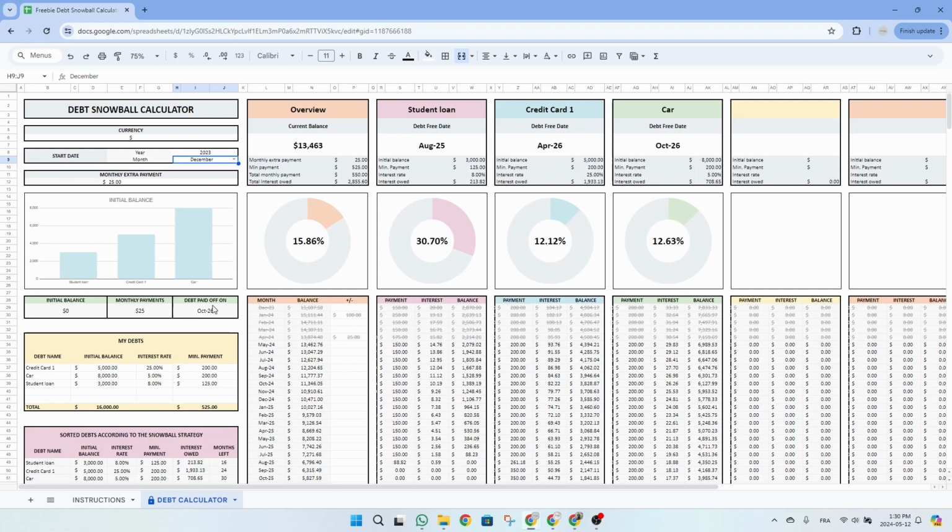Then you can add some extra cash you have freed up that you would like to put toward paying your debts. But keep in mind that this is optional. For this example, I simply typed in $25 extra to show you. Finally, you need to list all your debts. As you can see, this spreadsheet only allows you to track up to 5 debts.